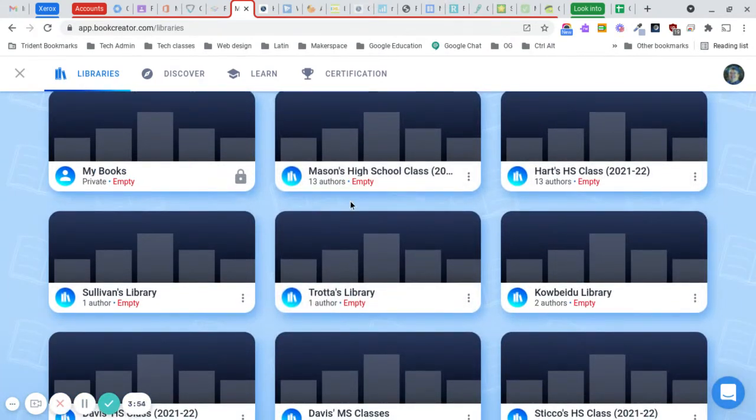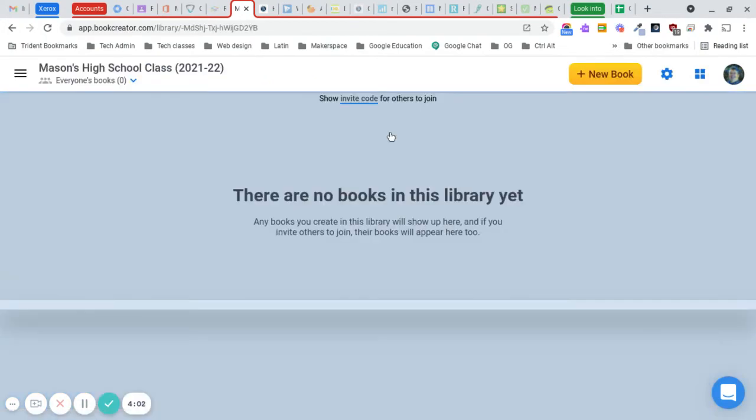So if you want to have your students join these different class libraries, go into the library that you want to share, right? So I'm just going to click into Miss Mason's high school class. She hasn't invited anybody yet, so that's why you don't see any books on the shelf. What we're going to do is send an invite code to your students. And probably the best way to do this is just post an assignment on your Google Classroom page, right, with a link to Book Creator and the invite code for your students.